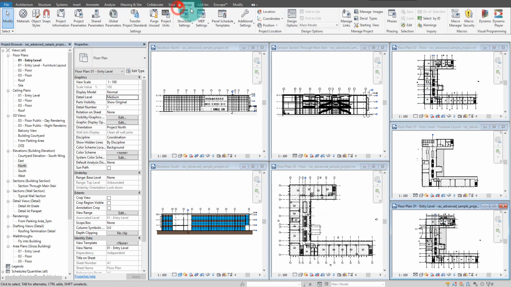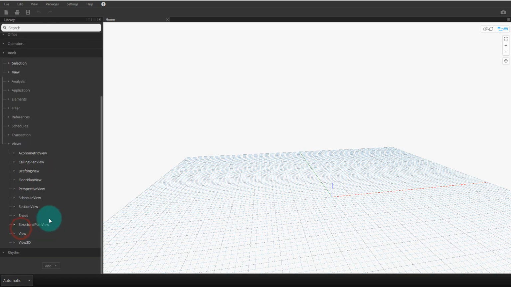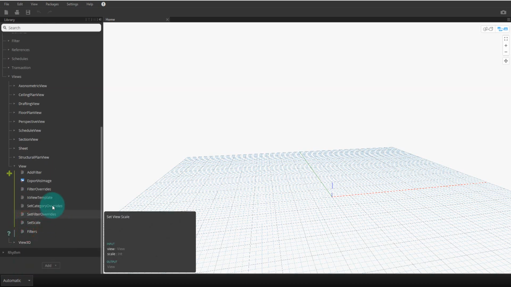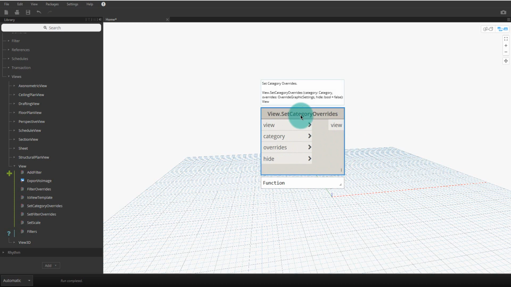Now we're going to fire up Dynamo and build out some logic to hide these categories everywhere. I just started a blank file. The first thing we need to do is think of what we want to do. Thankfully, in newer versions of Dynamo, I think since 1.2, we have this awesome node called Set Category Overrides. This node does exactly that.